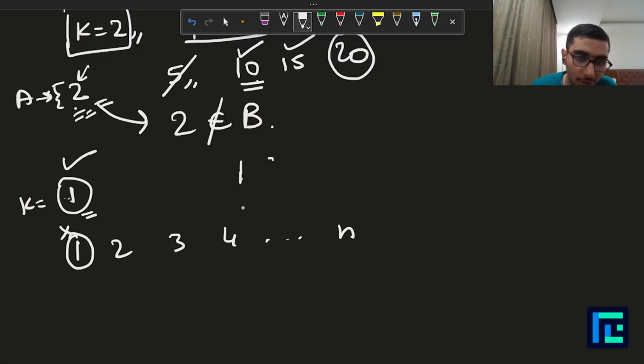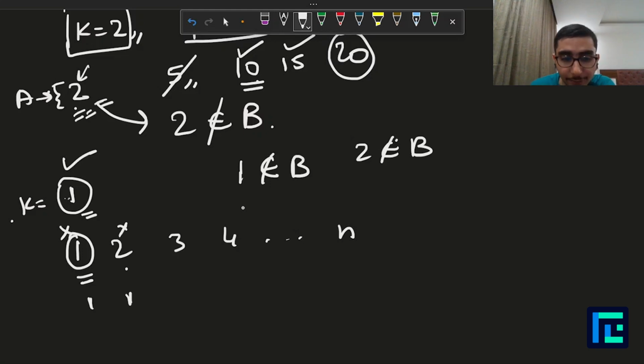So if 1 is not present in B, I will simply delete 1, right? Using k equals 1. And let's say 2 was also not a part of B, so I'll delete 2 as well with a cost of 1, right? But let's say 3 was a part of B, right? 3 belongs to B, so that means I cannot delete 3 from A, right?